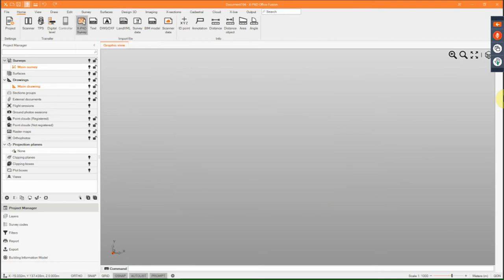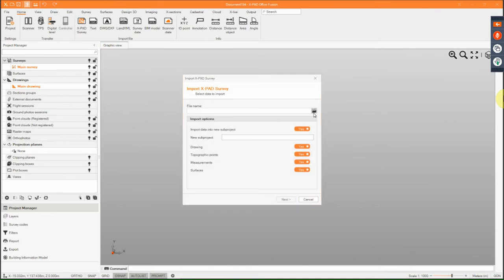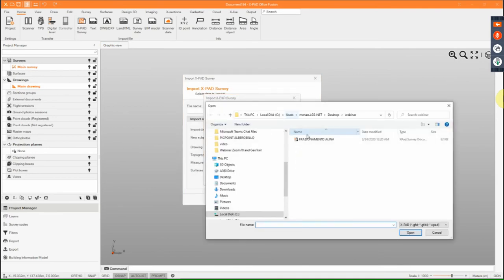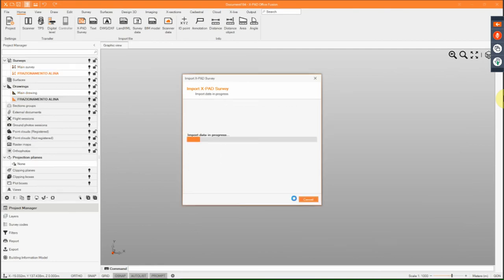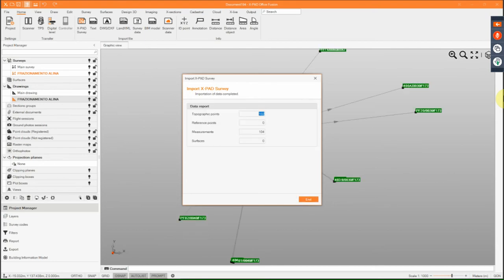What we will do now is to use XPath survey and import a file directly, a field format from our field software, sorry. So we will see now the preview of the data that we already imported. 102 topography points, 0 reference points, 104 measurements. So probably we need to recalculate this project in order to have all the topography points, and 0 surfaces.